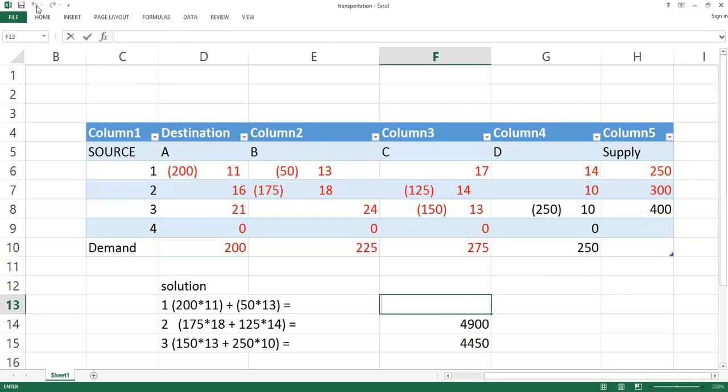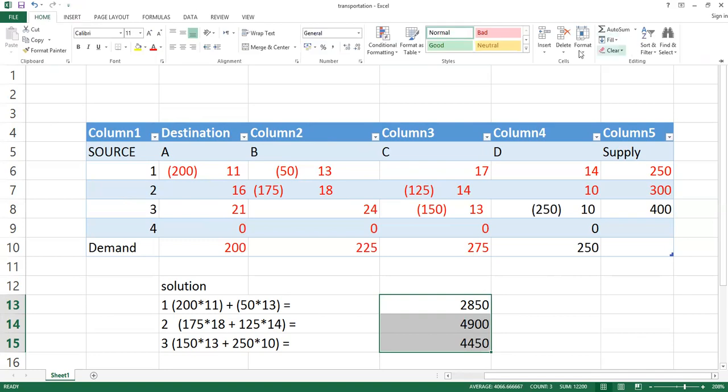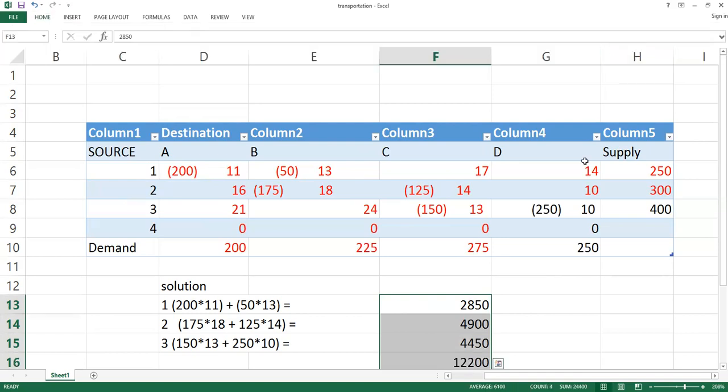Then the total amount, I'm going to sum up 2850 plus 4,900 plus 4,450. If you sum them up, let's use the Excel formula. Home, then we have auto sum. This will give me 12,200. That is the cost.